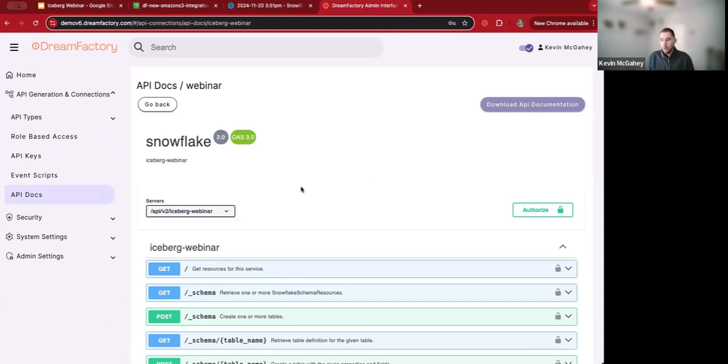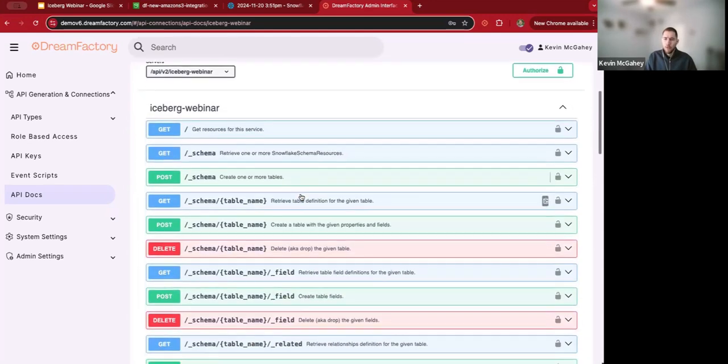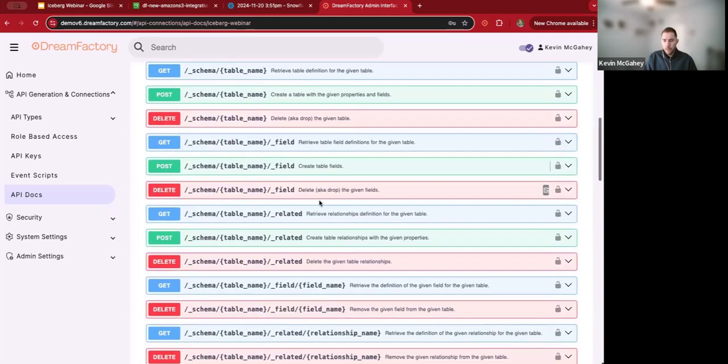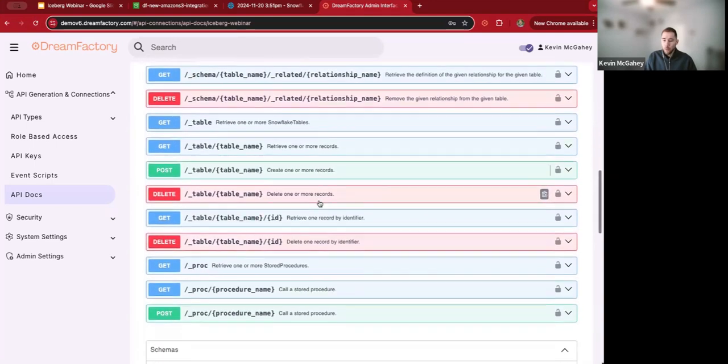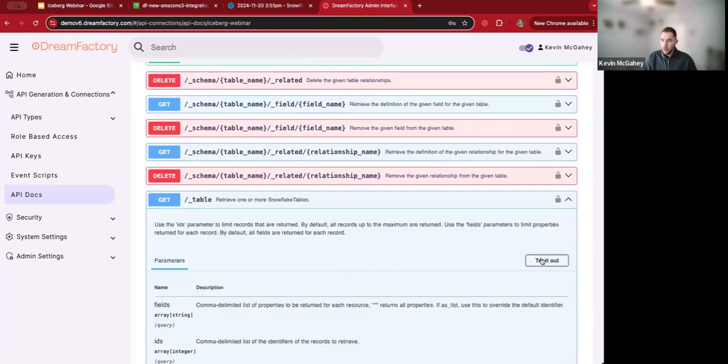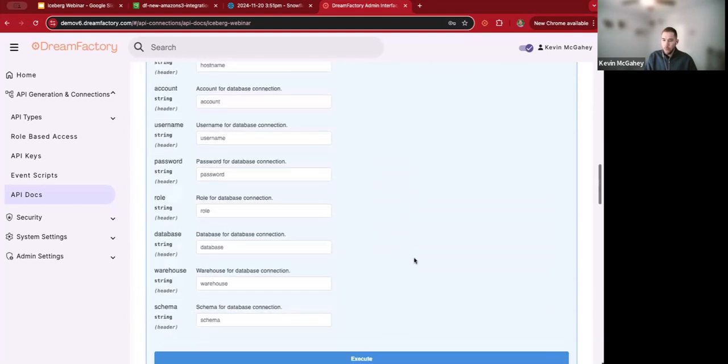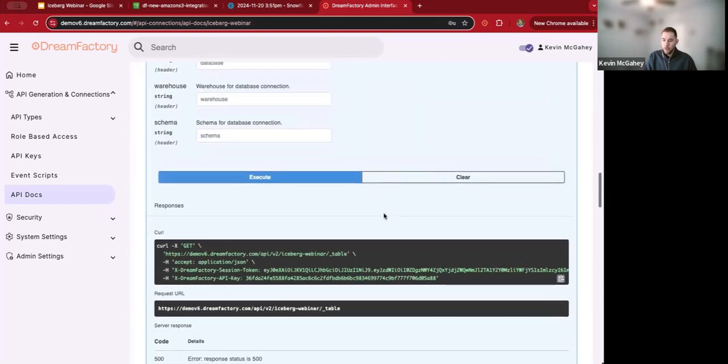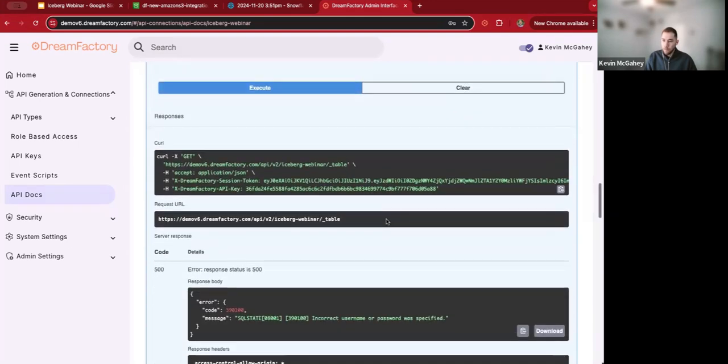So the only reason we're able to see and interact with this API is because I am authenticated as an administrator within the DreamFactory interface. We'll talk about security here shortly, but just know this API is already secure out of the box. As we scroll down here, we have the ability to interact with the schema and tables as well as stored procedures. We'll focus here on the table endpoints, try it out, and I will simply hit execute to return a list of all the tables.